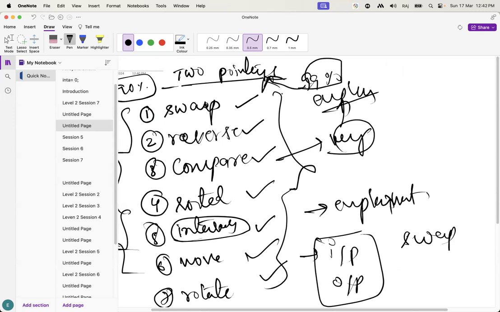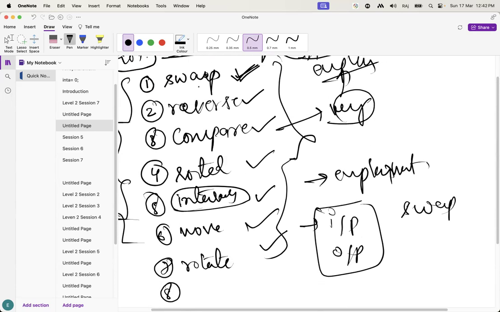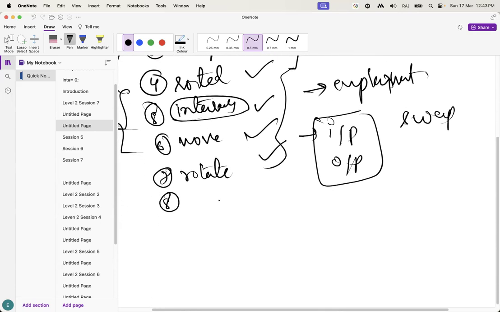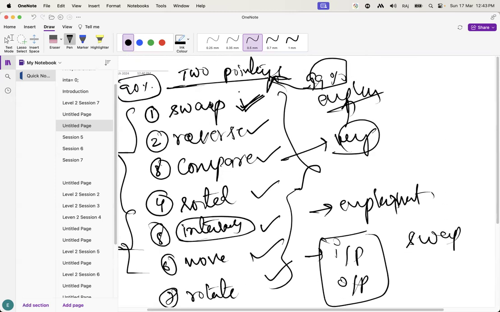Guys, understand? This is the very important thing, guys. To find which problem belongs to which category, to find that one is very important. So if you find any question based on things like swap, move, reverse, compare, sorted, it will belong to two pointers.